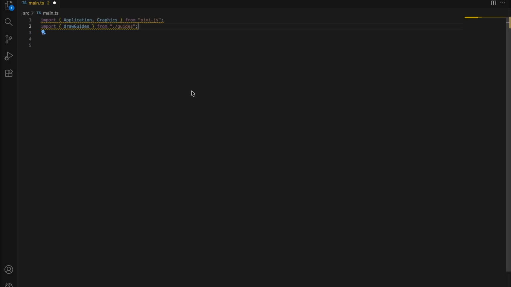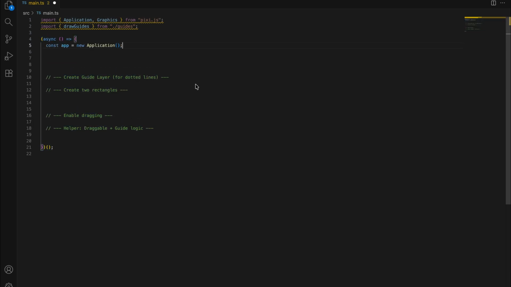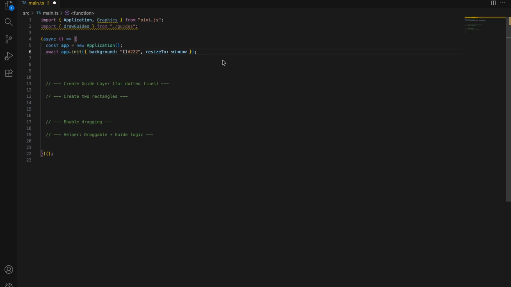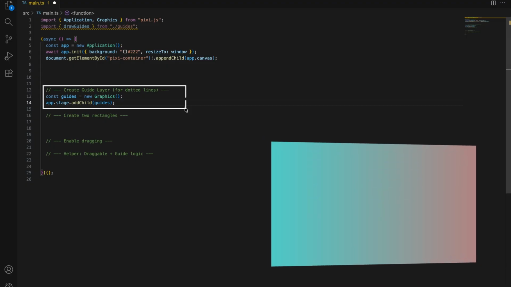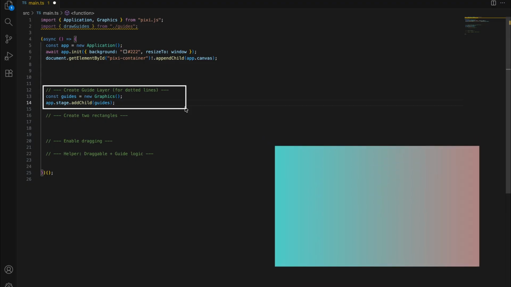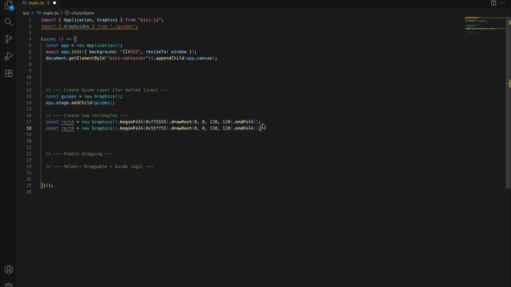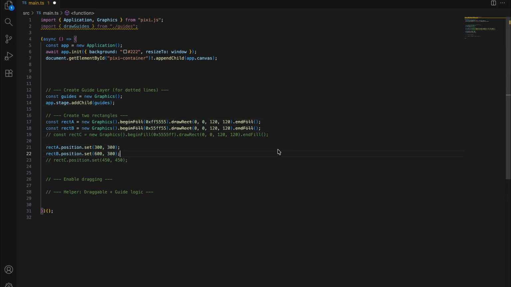So first, we create a Pixi application, set the background to a dark color, and then attach the canvas to our HTML container. Next, we create a separate layer called Guides. This layer will handle all those dotted alignment lines when we move the shapes around. Then we draw two rectangles, set their positions, and add them to the stage. After that, we call makeDraggable for both shapes, one for the red rectangle and one for the green rectangle. And we pass the other shape along so that when one moves, it can check alignment against the other.